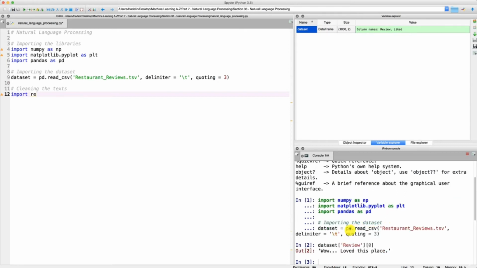I just pressed enter here and indeed that's the first review. So wow, loved this place. Okay, great. That's the original version of the review, and you're going to see step by step how we clean this review and what the review looks like at the end once we're done with the cleaning process. Okay, so speaking of cleaning process, let's start with the first step.